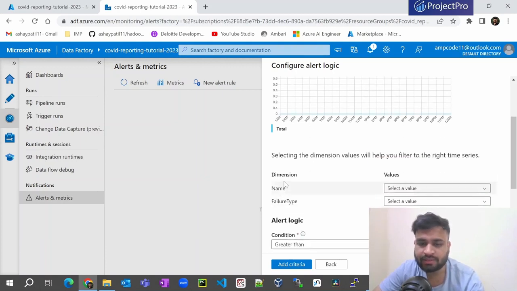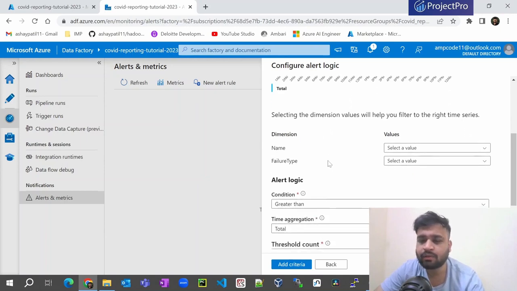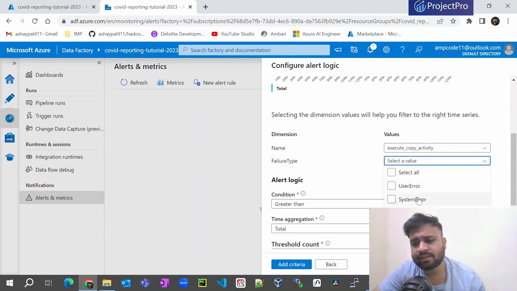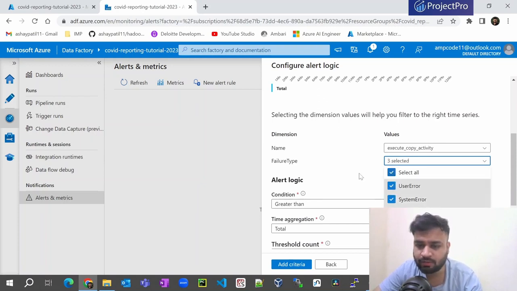As you can see, you get the name as well as the failure type of our alert, so selecting these values will help us filter to the right time series. We have the name of our trigger, which is execute copy activity, so I'll select that. For the failure type, we have user error, system error, or bad gateway, but we are going to select all of them. So we are going to get notified if any of these failure types occurs.